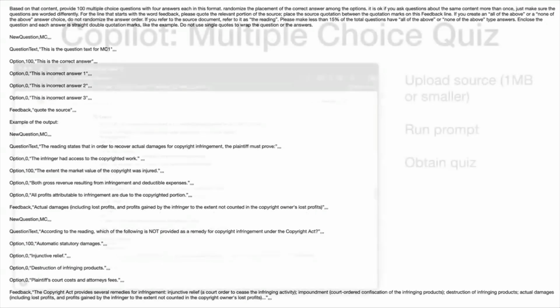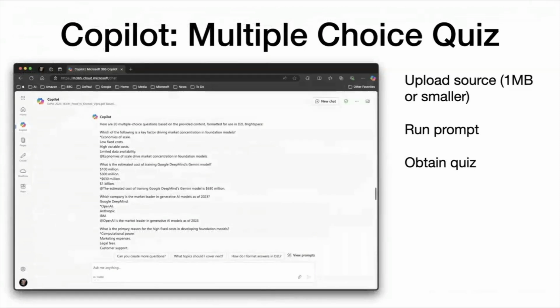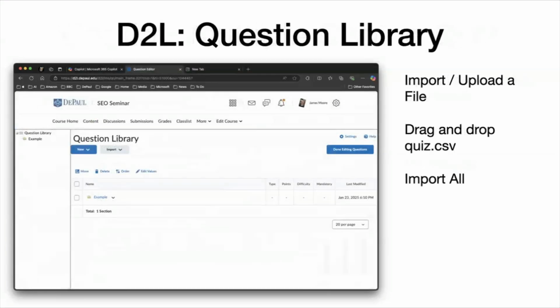They had a very detailed prompt that you can sort of see on screen at the moment, although the font is super small, that articulates how to do this. So the idea is you could use your large language model, for example, Copilot, that we have here at DePaul. So the advantage of using Copilot is it gives you a secure environment for you to upload documents and to produce your results. It limits you to a source file that is 1 megabyte or smaller. But anyway, you could run this prompt, obtain the CSV quiz file, and then import it into D2L's question library.